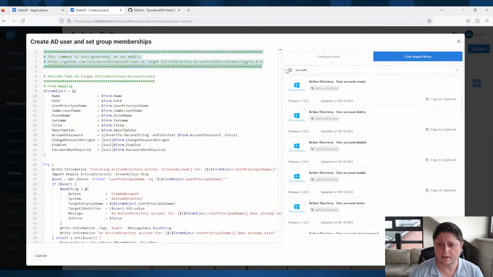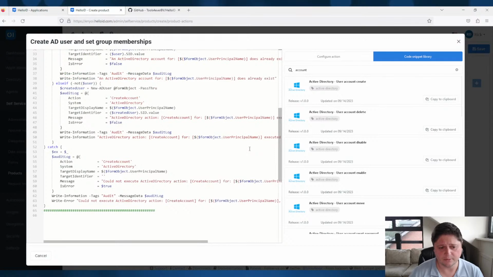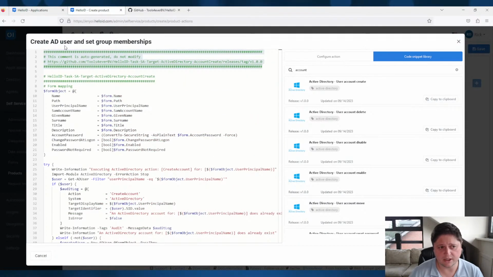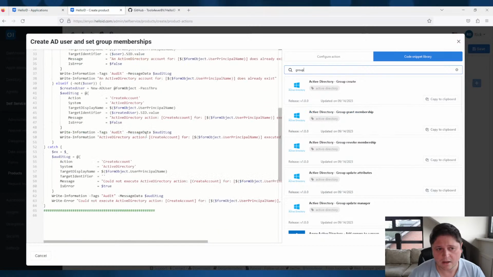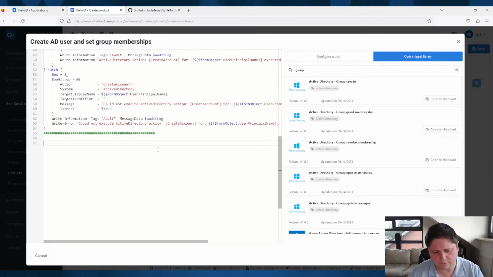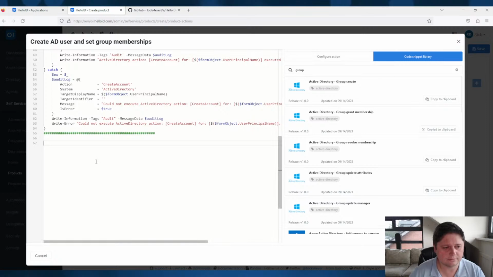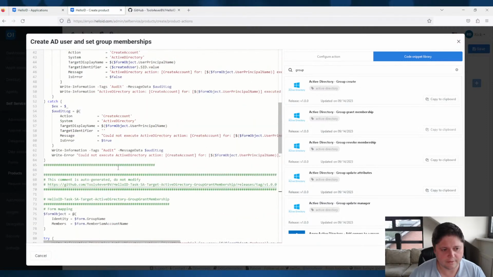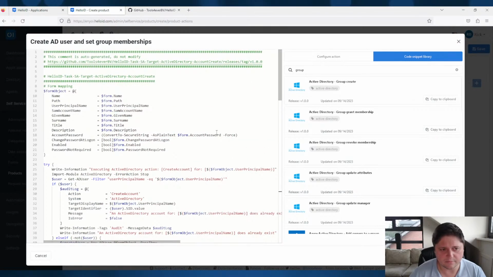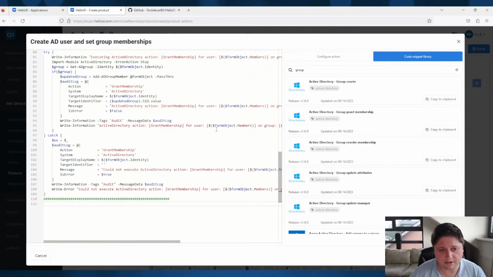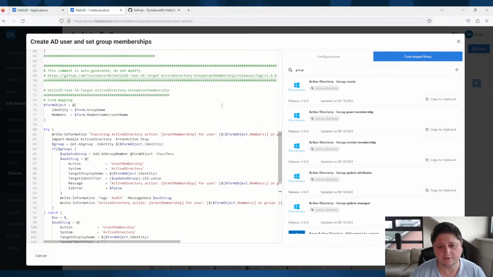I can also, of course, add multiple snippets. So, like I said, it's create AD user and set group memberships. So I can also say, okay, I want to have a group membership, and here I can grant group membership. You don't need to have fully opened the item. I can also click here and copy to clipboard again and just paste it. So with this I have a part of my snippet that creates an Active Directory account and a part of a snippet that sets my group.